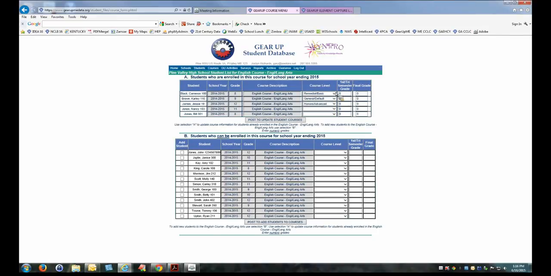You can choose their course level either when you add them, or you can choose it up here in the top portion of your screen to edit it. Again, you can enter grades at any time. Just make sure that they're numeric grades. Letter grades won't work. Once you make any edits to this section, you want to click Post to update student courses. And that will update your selection.